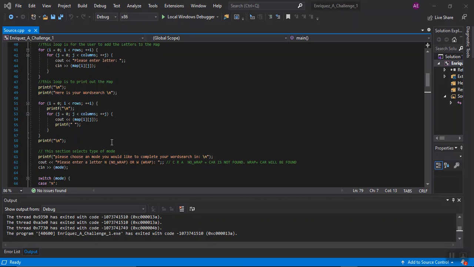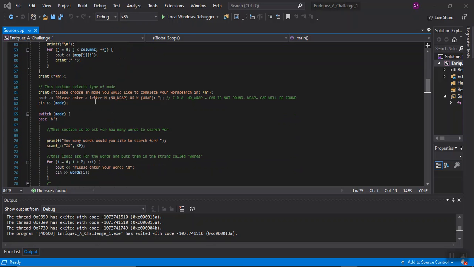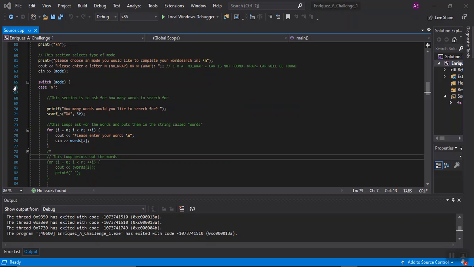For this next section, from lines 60 through 63, I am just asking the user to pick a mode, N for no wrap and W for wrap. For lines 65 and 66, you can see that this will be the case if the user picks no wrap. For lines 70 through 71, I am just asking the user to input the number of words he would like to search for. For this next section, from lines 74 through 77, I'm asking the user to input those words themselves.